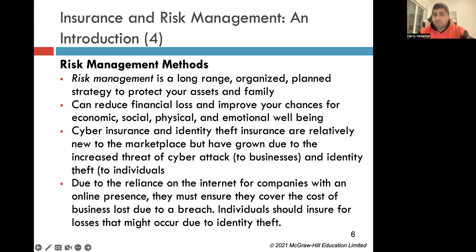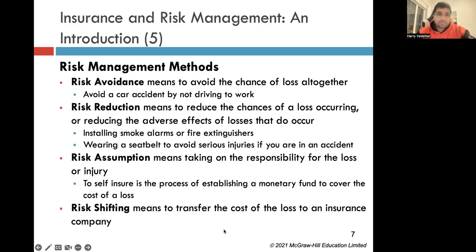Now, banks will generally give you a call. Banks have companies that are associated with them, and they're providing insurance against identity theft or something going wrong on the internet. Due to reliance on the internet, companies with an online presence must ensure they cover the cost of business due to a breach, or hacking or something like that. So if you're running a business, especially an online business, it's a good idea to get yourself insured against online threats. Individuals should insure for losses that might occur due to identity theft.